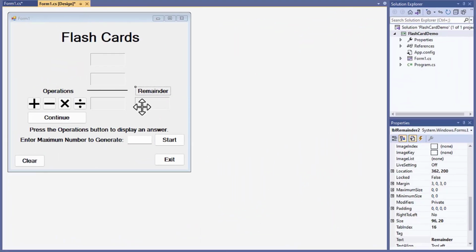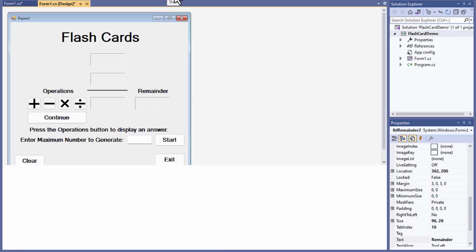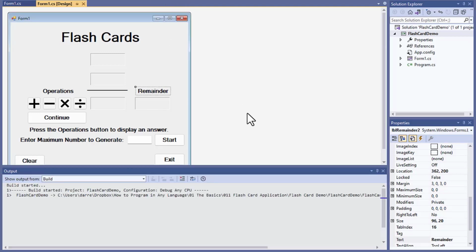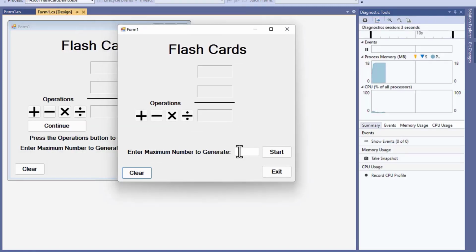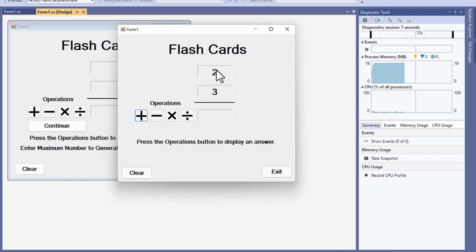What you're looking at here is our flashcard demo, which we've used in past videos. I'm going to run this program real quickly to show you what we can actually change by using the if statement. If we hit start, it comes up briefly, and we'll put in a 10 here and give ourselves 0 through 10 as our numbers. Here's our 2 divided by 3, and we get a remainder popping up. Notice it was blank before, and now it's popping up.